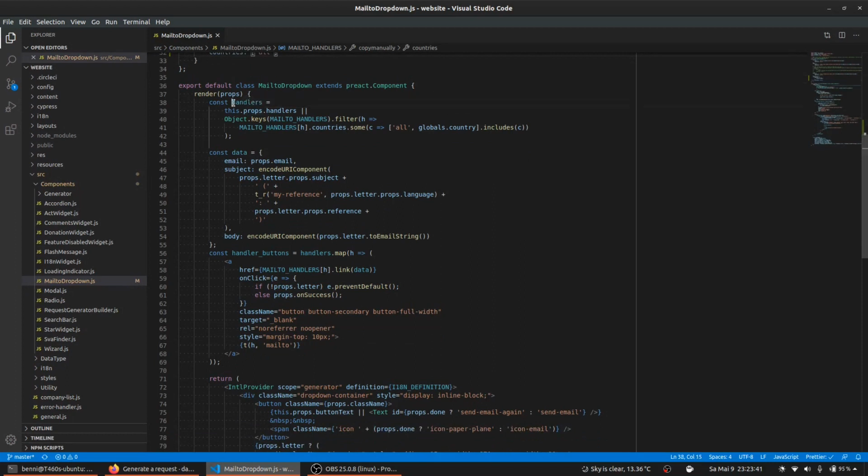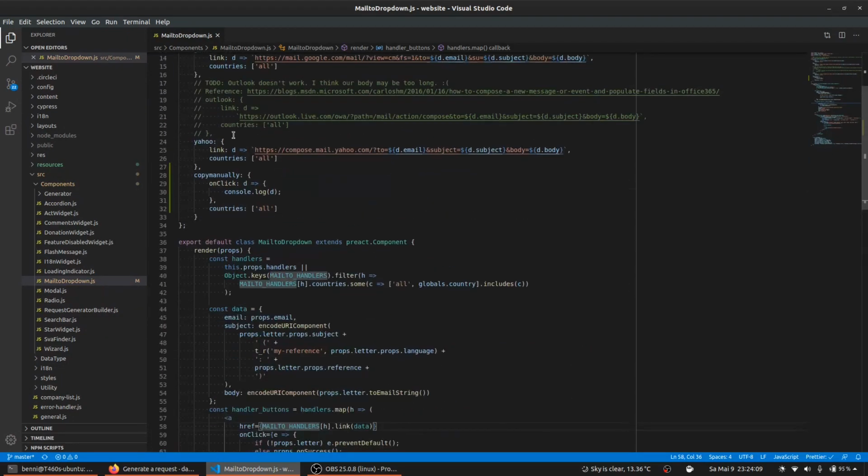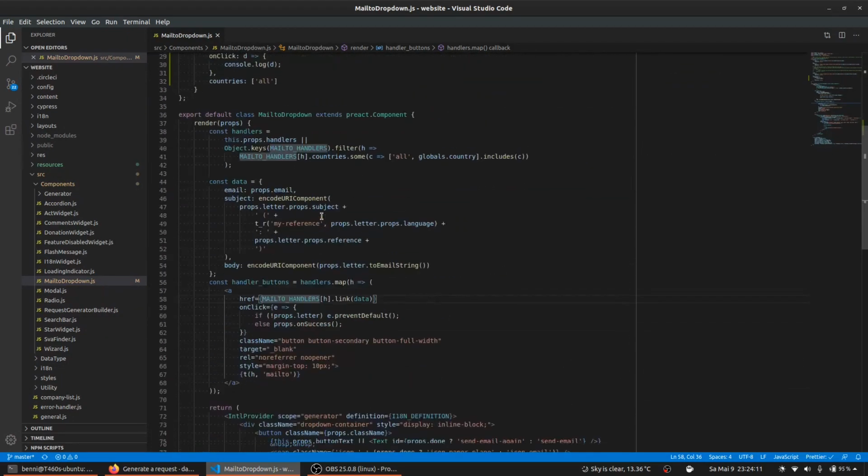This is where our handlers are generated. So first of all, we go through our handlers and filter out those that don't apply to our country, so that's fine. Here we generate this data object, and this is where the actual handler buttons are generated. So we go through all our handlers, and for each of them we generate a link element where the href is the link we generated from this function we specified.